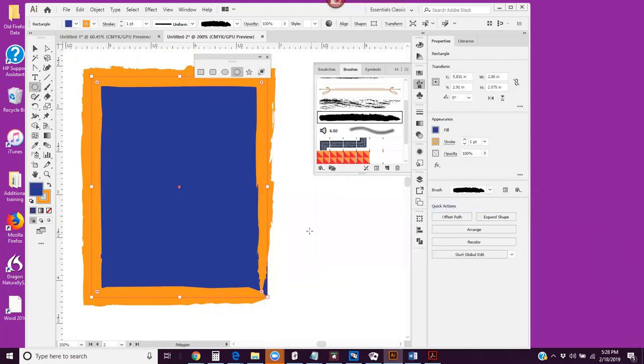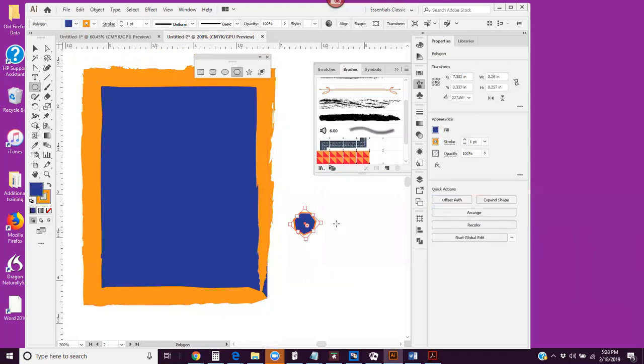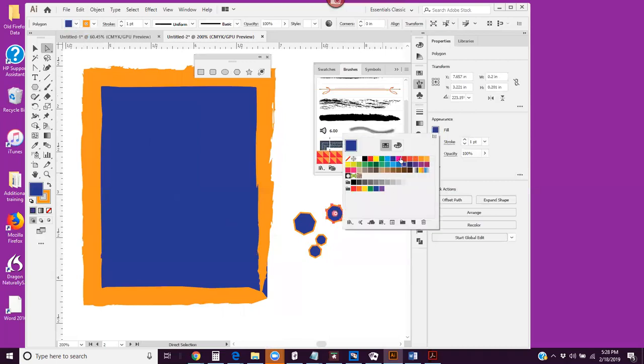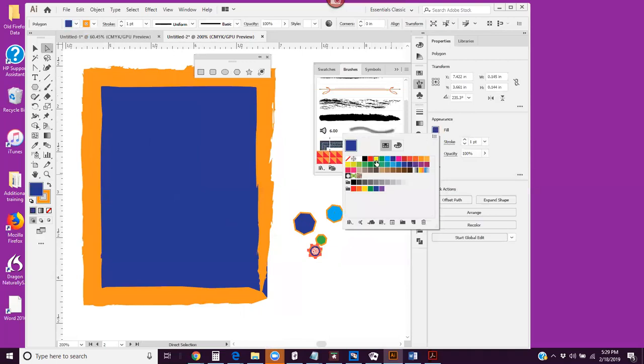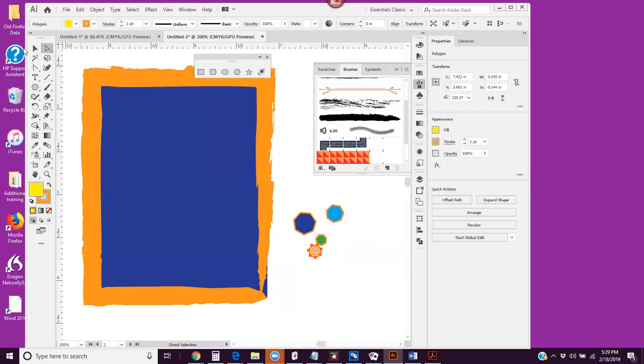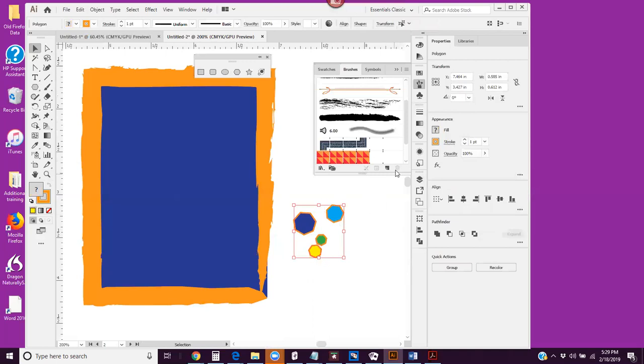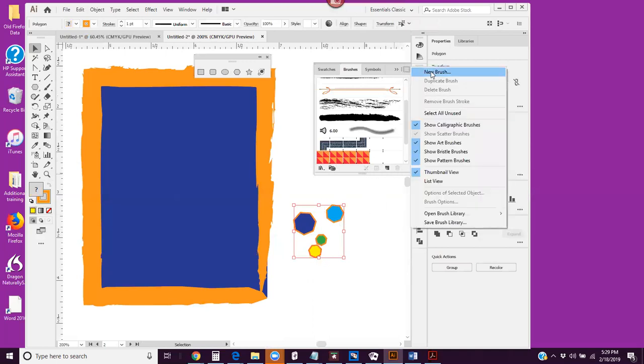Let me just show you that because it's super fun to do. So I'm going to create my own brush. Let me play with the colors on that. We'll leave orange on the outside and we'll change the fills to something different. Okay. Now I'm going to use my black arrow tool here to marquee over those. And then I can come up here. Here's a new brush.